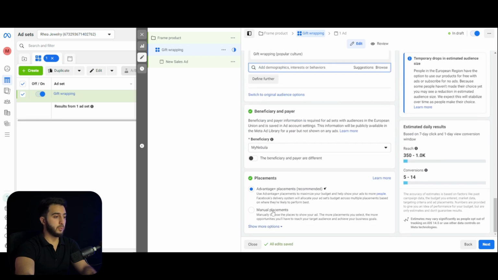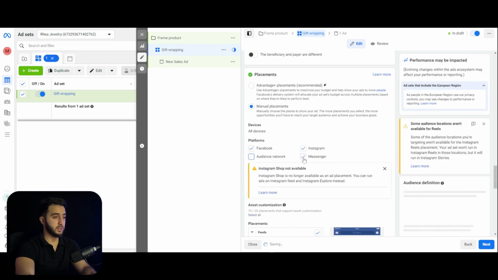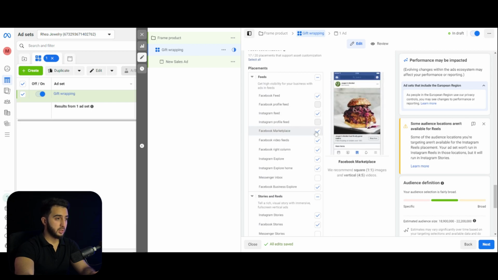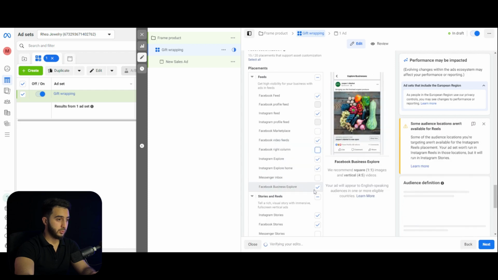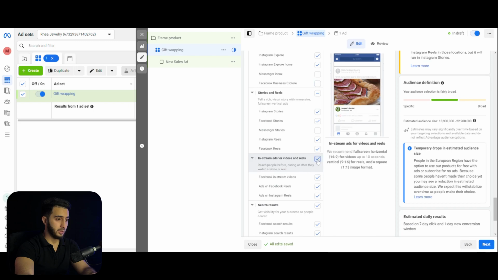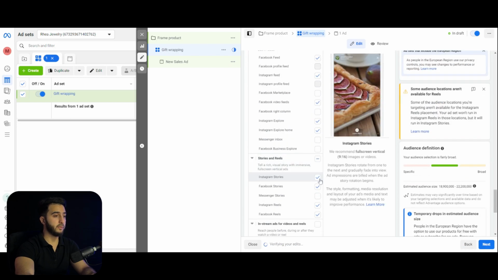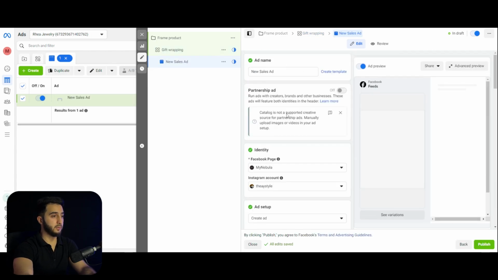And continue with the placement. I always do manual placement, remove audience network and messenger, and make sure you choose only these options. We don't need marketplace, right column, business explorer, in streams, search result. Okay, this should be enough for us, and then we continue to the ad level.